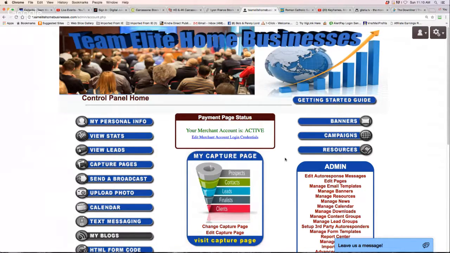So here's the goal. The goal is to set up a Supernet, which is an extreme leads generator, and direct those leads to the places where you will earn money. It's that simple. Our goal is first to generate leads, and then from those leads we will generate substantial income. That's what the Supernet is all about.